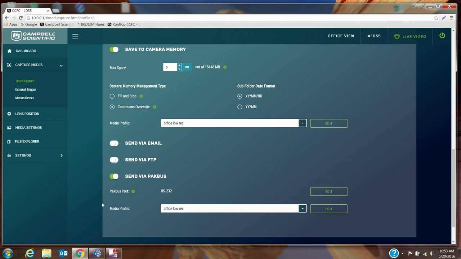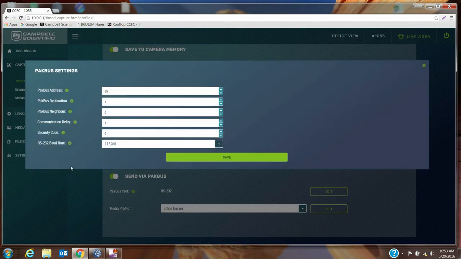My media profile, I've also already done that. So the only thing I'm going to do right now is verify my PakBus port information. So I click the edit button. The address of my camera is 55. The destination is the PakBus address of the data logger. Right now I believe it's 1. I'm going to verify that when I talk to the logger.